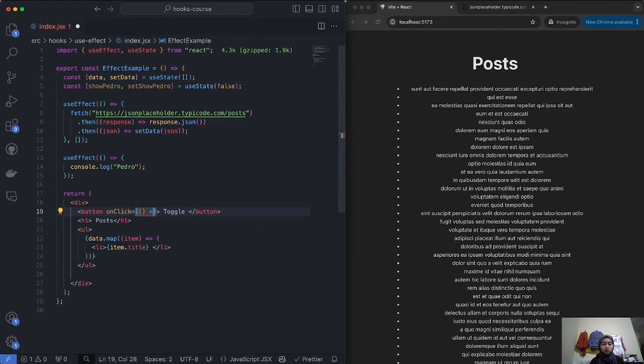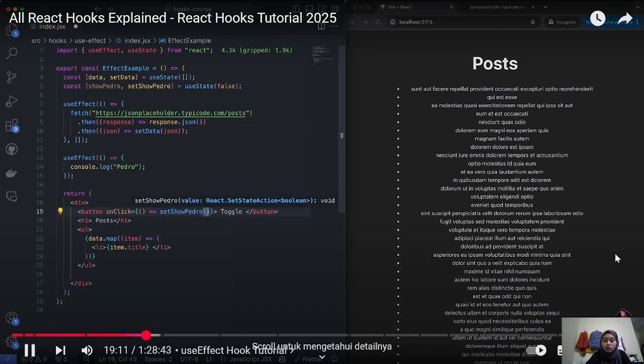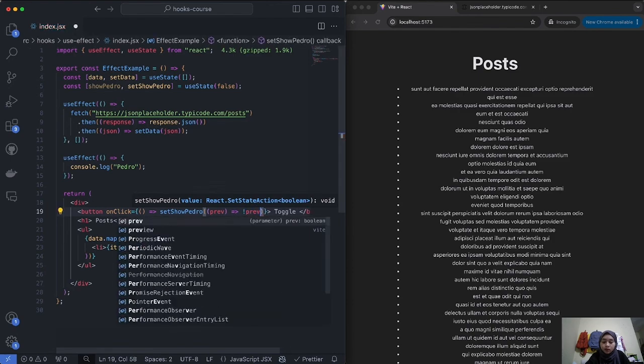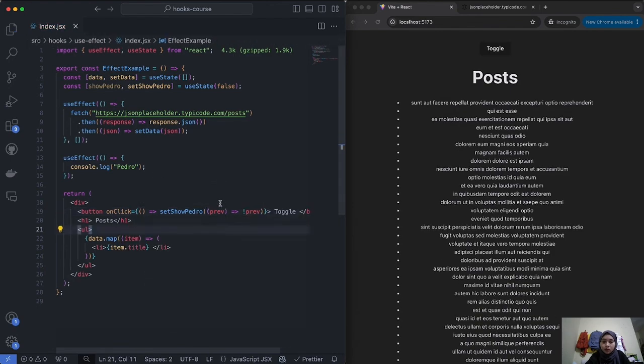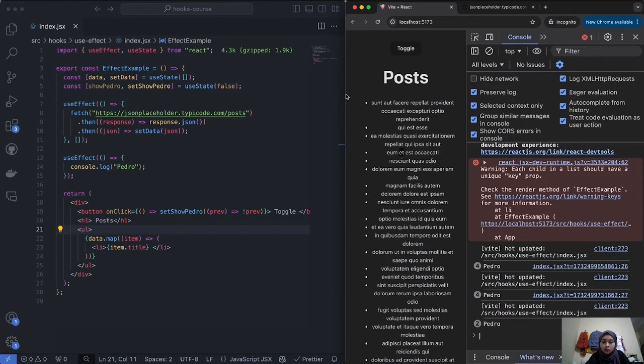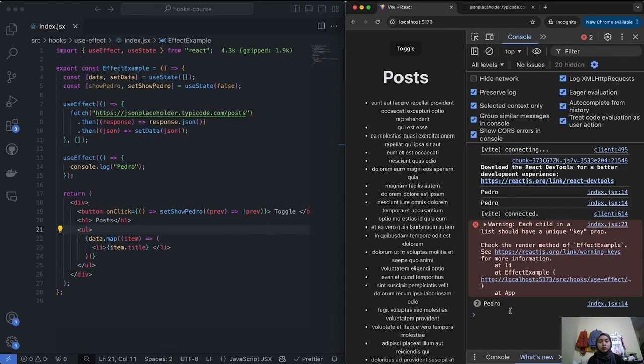Because I want to show you guys exactly what this useEffect dependency list does. So to do that, we'll just call setShowPedro, setting its value equal to the opposite of what it was before. So if it's true, it'll become false. If it's false, it'll become true. Now, let's inspect element over here. We'll see the console, and we'll see that it did console log the word Pedro a couple of times. In this case, it does twice.